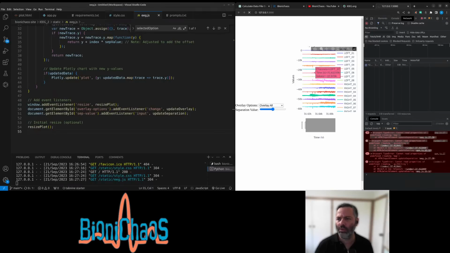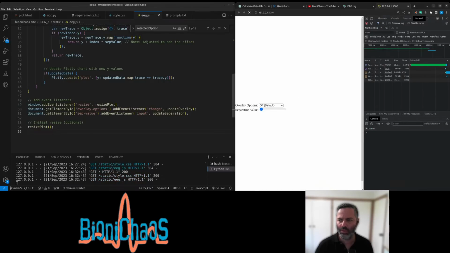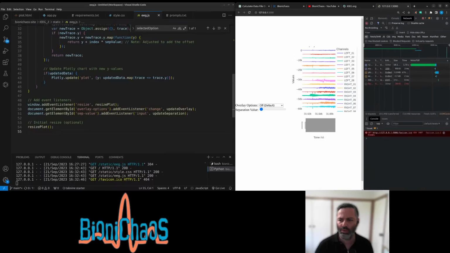In this updated version, I've added checks to ensure that plot div and data are defined before attempting to use them. This should help to prevent the errors you're encountering. Please run this updated code locally to see if it resolves the issues.